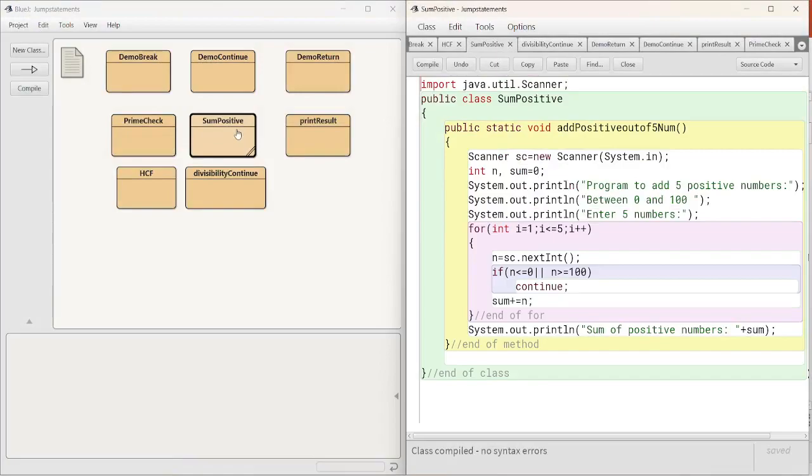Let's suppose we want to display the sum of positive numbers by accepting 5 positive numbers. But if at all the user enters either below or equal to 0, or above or equal to 100, then we don't want to add to the sum. This is the condition. Program to add 5 positive numbers between 0 and 100, 0 and 100 excluded. Enter 5 numbers. These are all simple statements. Now, the iterative statement. In that, we are accepting n.